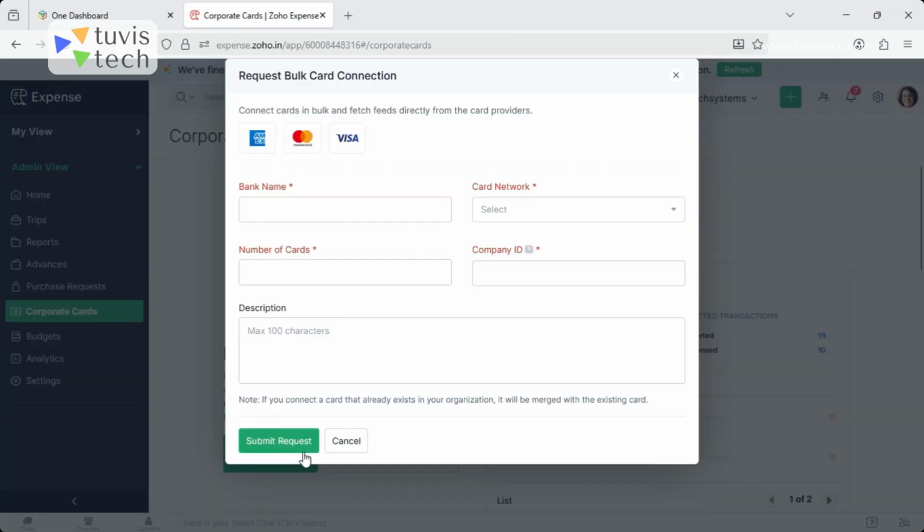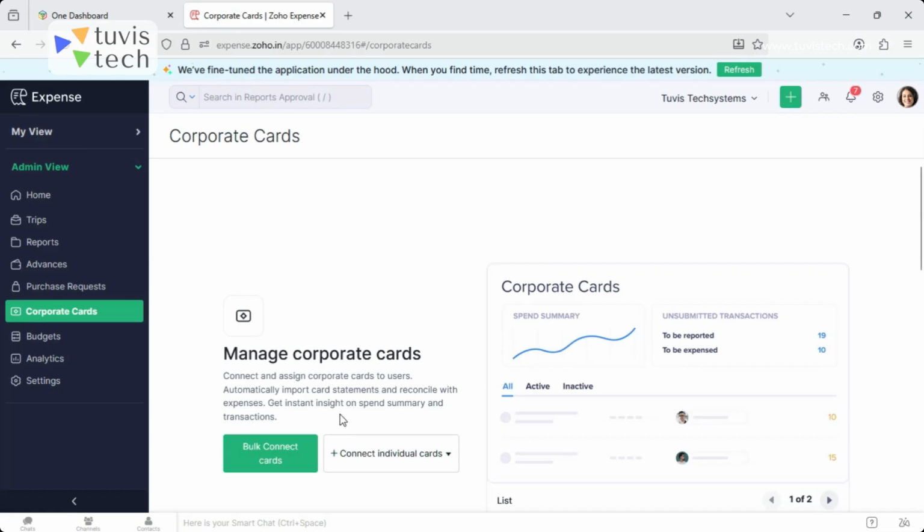You can add the bulk corporate cards here. You can give the bank name, card numbers. You can add number of cards here, and then company ID here. Zoho Expense supports bulk card connection with the MasterCard and the Visa cards here, and that can be manageable from here.